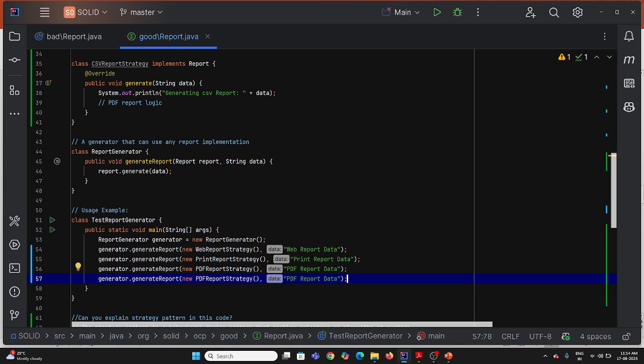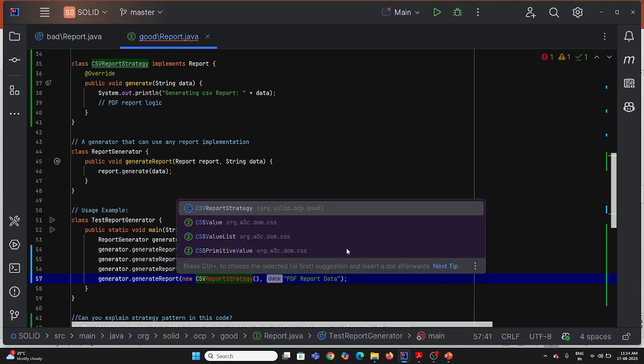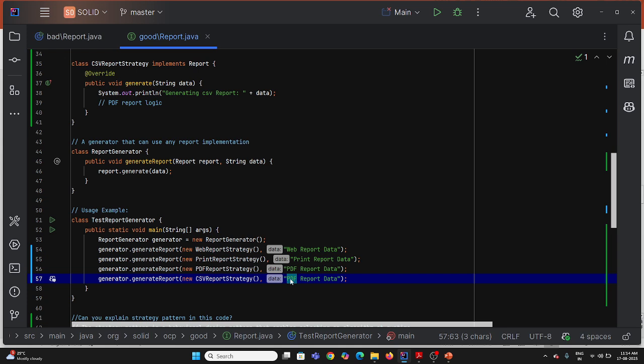So to add new functionality, we don't have to modify existing code. We are simply creating new classes to extend the functionality of the existing application. So this is the open close principle.